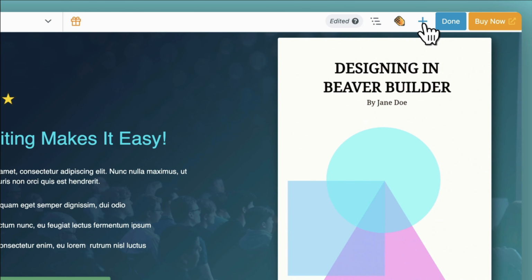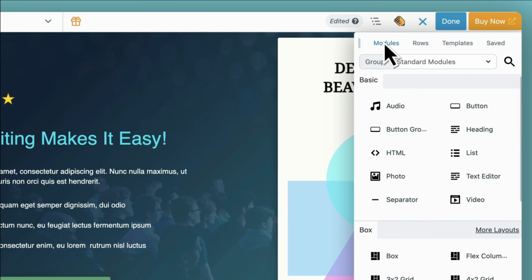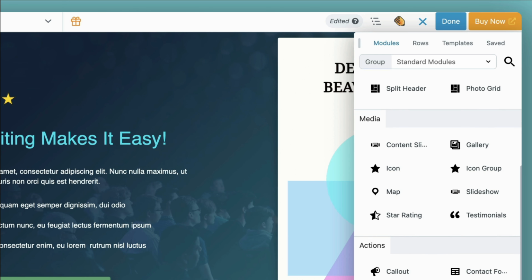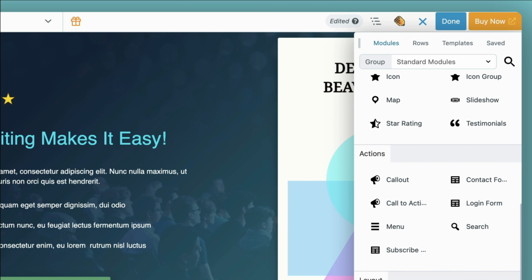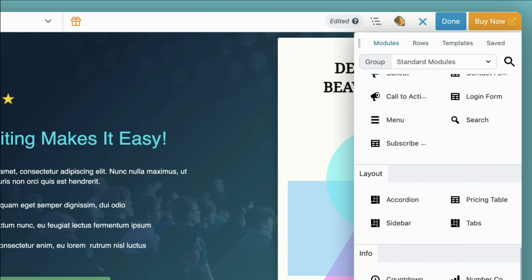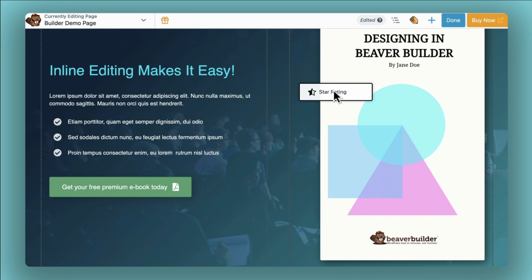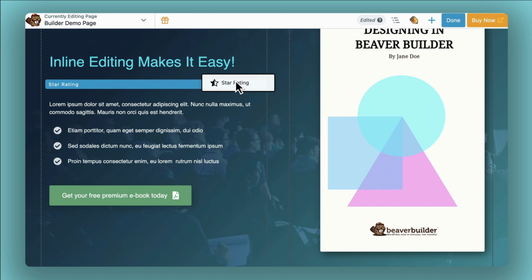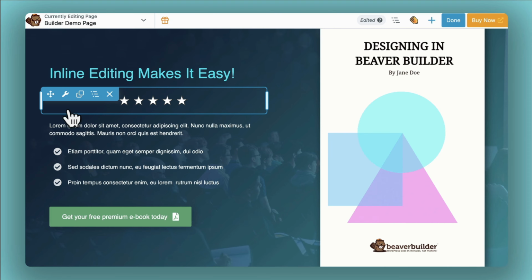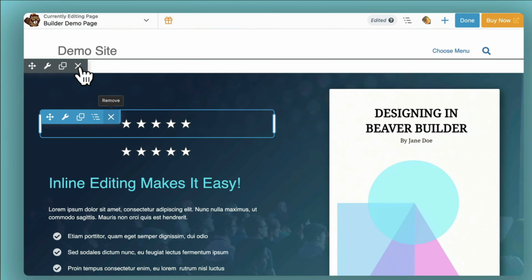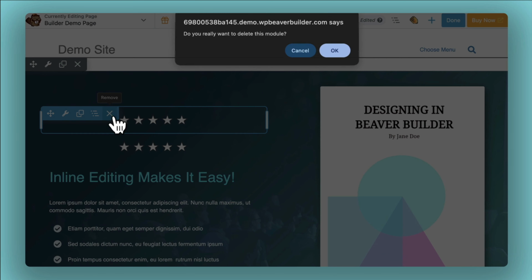Beaver Builder comes with a wide variety of modules, such as text, headings, buttons, images, videos, and many, many more. To add one, open the Content panel, go to the Modules tab, and drag it into your layout. As you move it onto the page, you'll see a blue highlight showing exactly where it will be placed. Once the module is on the page, you can hover over it to move it, duplicate it, or delete it.